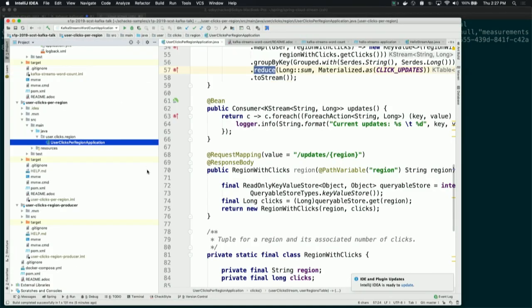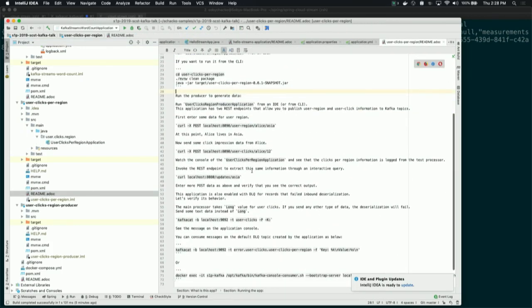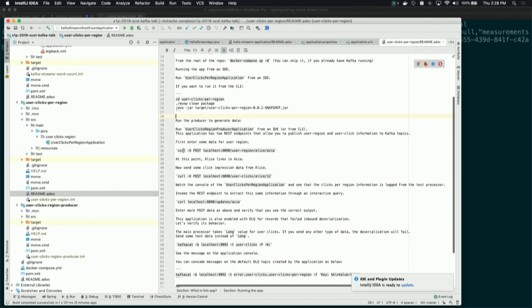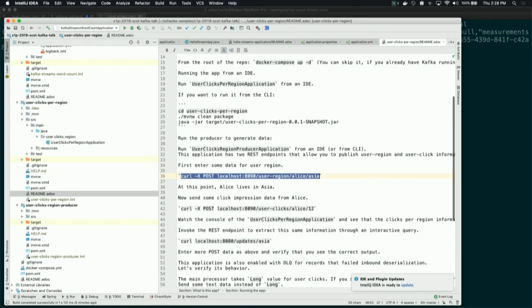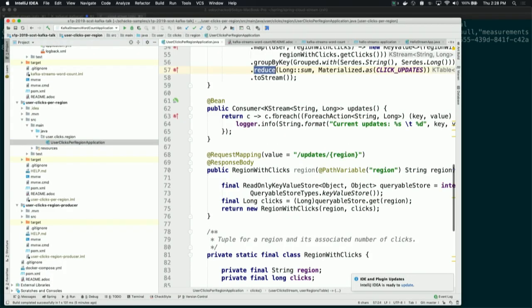Here again, I want to look at my README. This sample has all the README information. First, I want to send information for a user called Alice. Actually, I have to run the application first. So let me run the application.